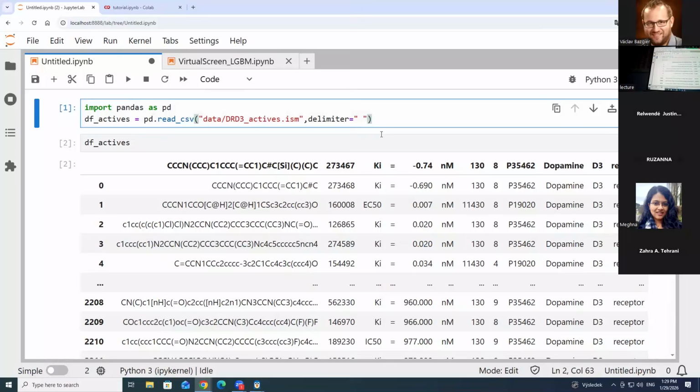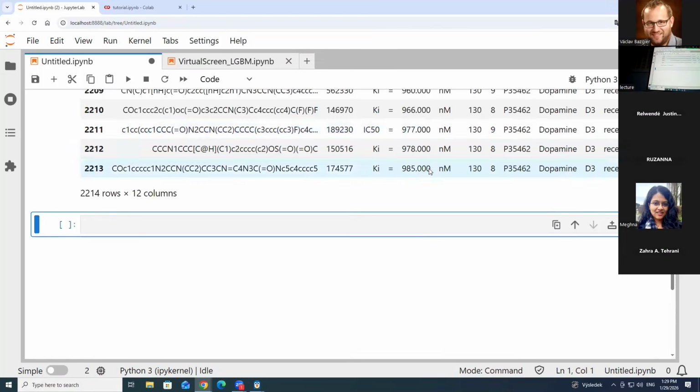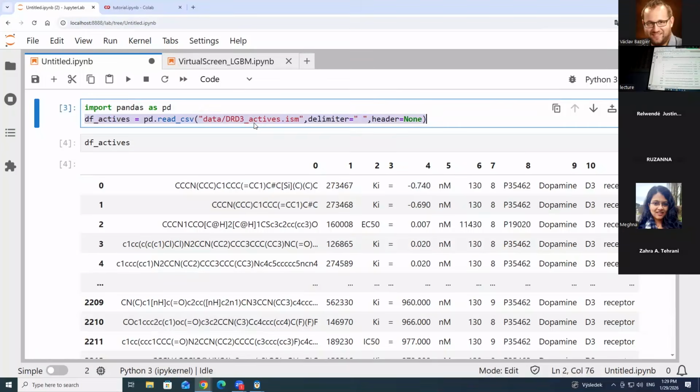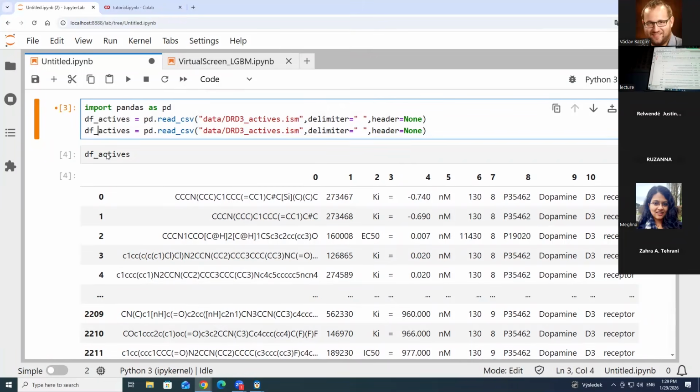So we can provide here that the header equals none. Yeah, and now if we reload it, you can see the headers just became numbered. Okay, so we can do the same thing for the inactives now. I'll just copy paste this line and turn this into inactives like this.